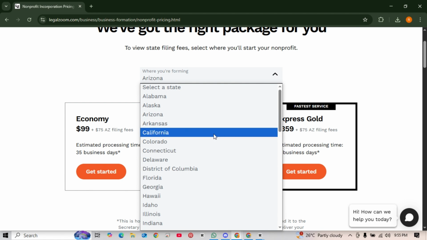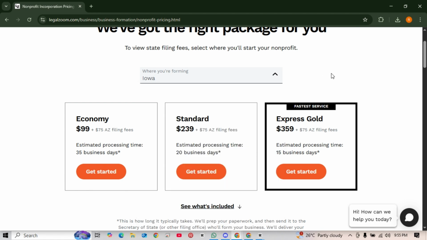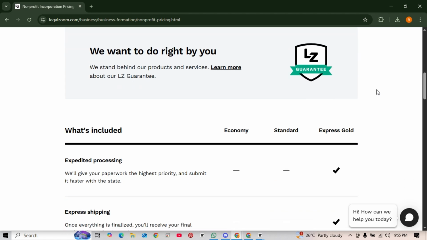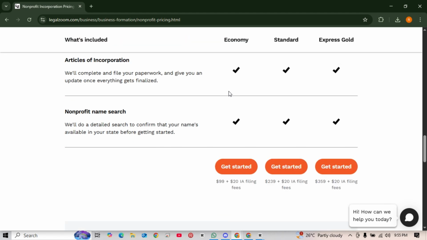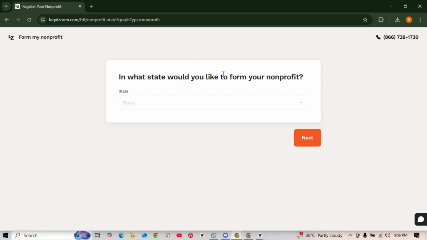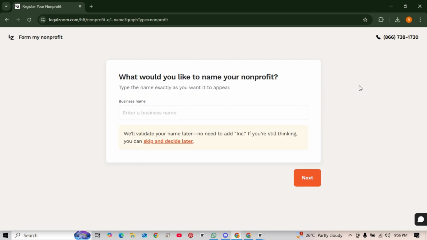Now click the drop-down button to choose the specific country where you are. After that, we can see the inclusions of each plan: on Economy, on Standard, and on Express Gold. I recommend using Express Gold in order to have all of these inclusions. And now from here, you're going to choose the state you're from for the non-profit. I'm going to choose a specific state here.